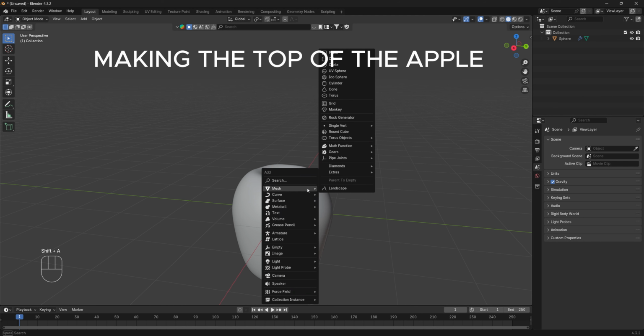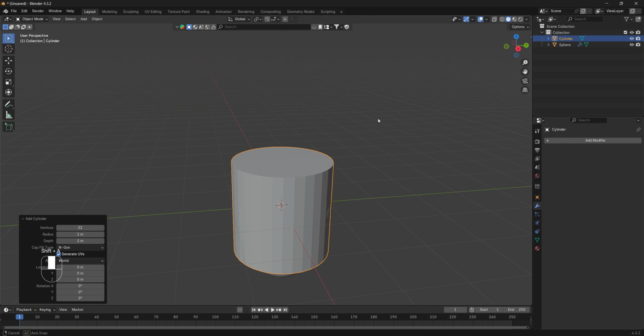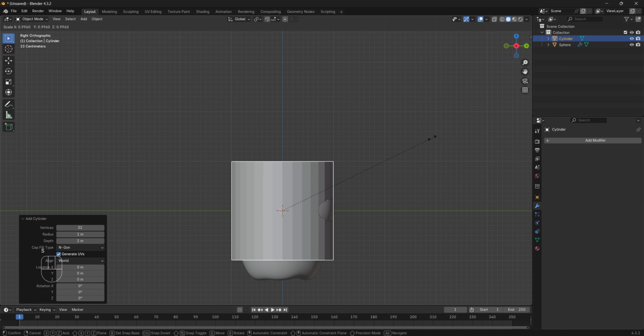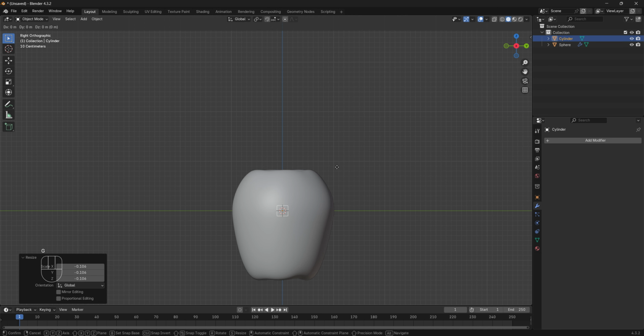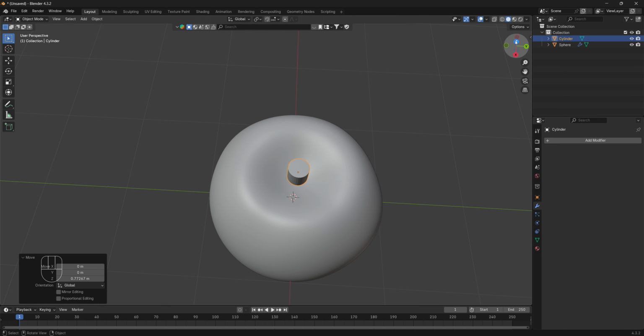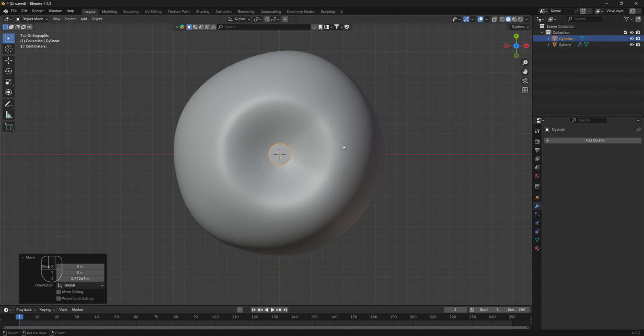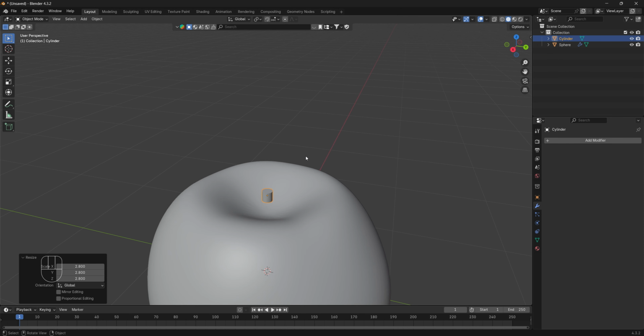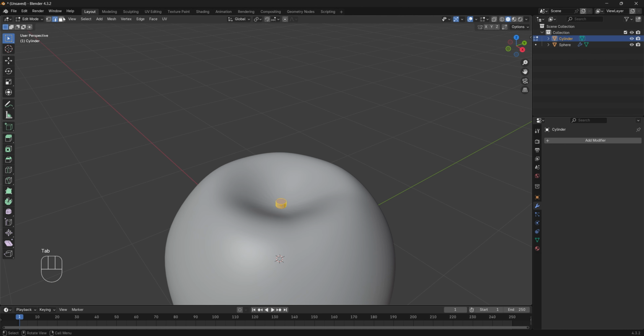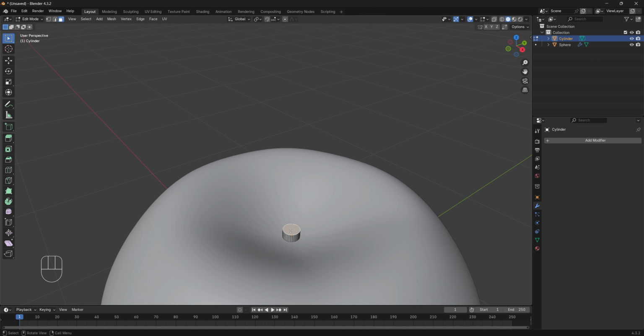Press Shift A, make a cylinder, and then scale it down. G to make it at the top. Go to top view, you can see it's quite big. Scale it down more. Too small. Scale it big a little bit, like here. And then G, C, make it go in. And then select the surface.